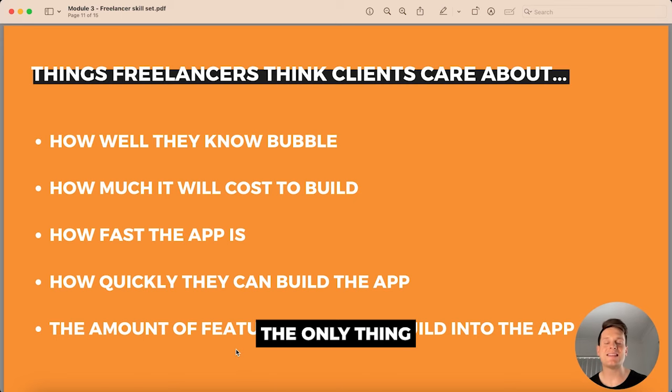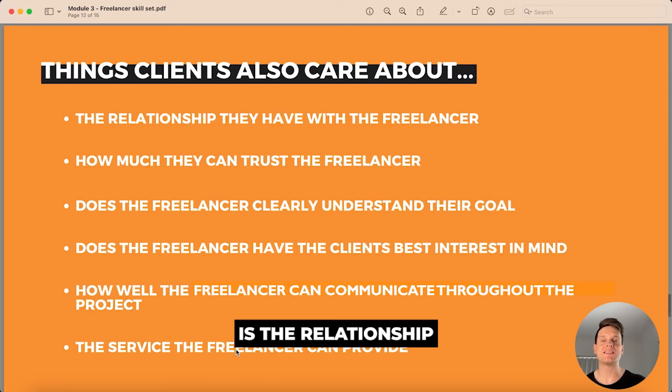But this isn't the only thing that clients are focused on when they start looking for a freelancer to build their product. Instead, what clients actually also care about is the relationship they're going to have with the freelancer. They don't want to work with someone they hate. They're going to want to work with someone that they actually trust. And so that's why it's so important as a freelancer to build trust. It's going to be one of your greatest assets.